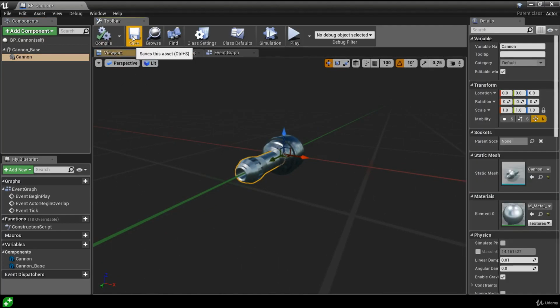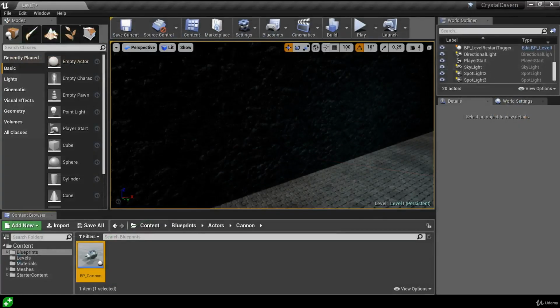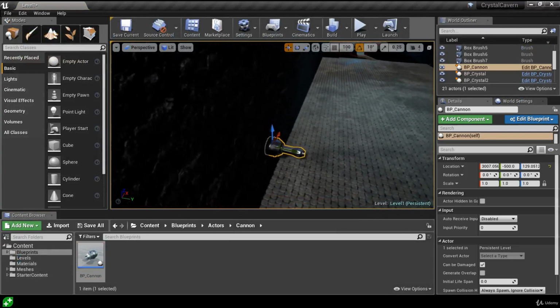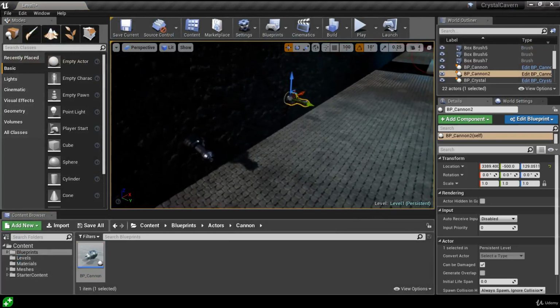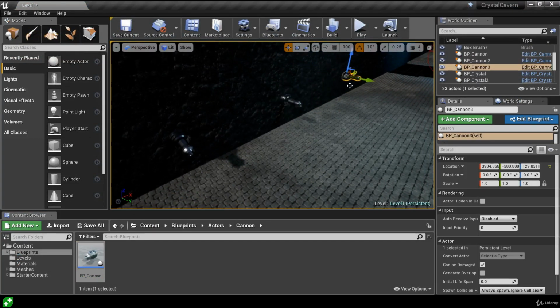We can hit compile and save here and close this, and we can drag our mesh onto the wall, and this is what it's going to look like. We can hold Alt and we can click and drag to duplicate, and we're going to be placing some canons across our walls here. So that wraps up this lesson.